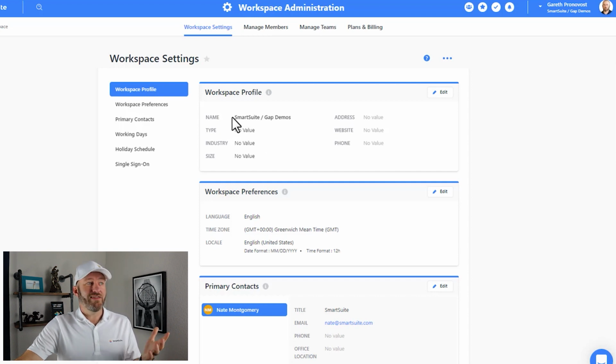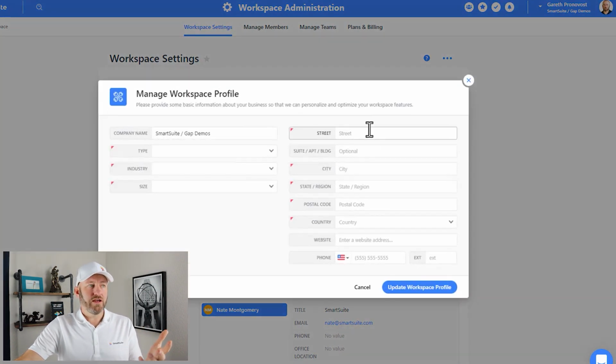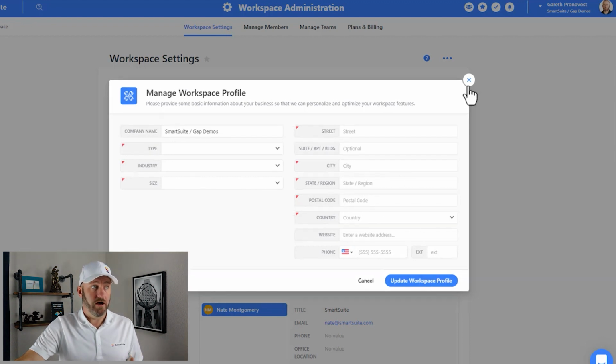This is going to demonstrate the name of this workspace, also the type, industry, size, address, website, and phone number. If you want to edit any of this information here, as an administrator, you can click on Edit, and once you're in here, make whatever changes you want, and then update the Workspace Profile.